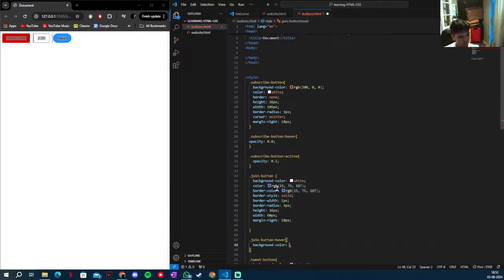Save it, refresh, click it, okay. So I think that looks close enough. 0.7 looks pretty good. So that is how we set hover styles and other pseudo classes with our CSS code. Next, we're going to learn how to transition smoothly between these two styles.